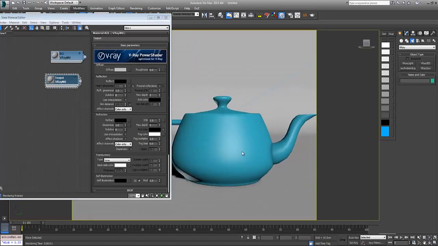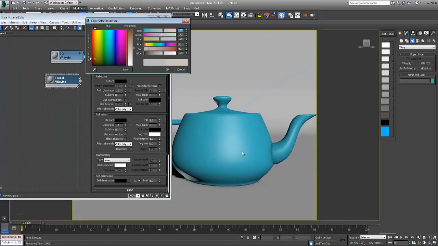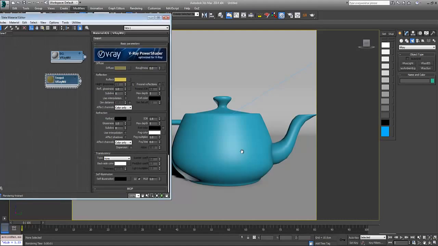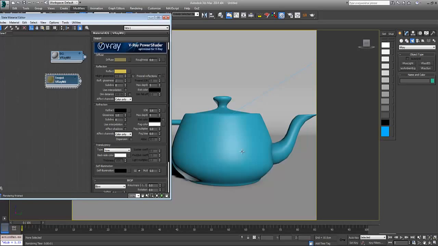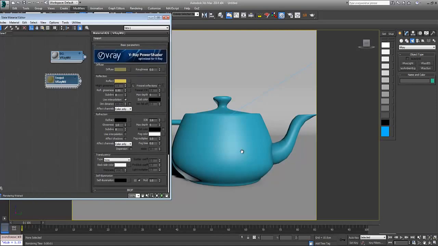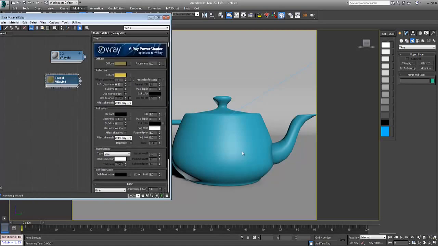So let's see, diffuse, let's make it brown. Let's make it kind of goldish. Yeah, I think, and right here I'm gonna apply it to the reflect too. I'm gonna copy, reflection glossiness to 0.95, subdivision 8. Okay, I'm gonna use the interpolation. I'm gonna change it to a furnace. Open the preview here.